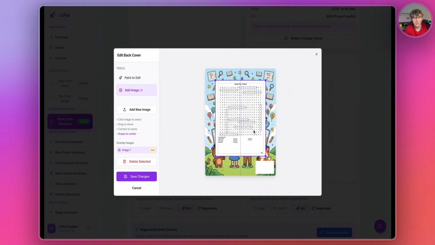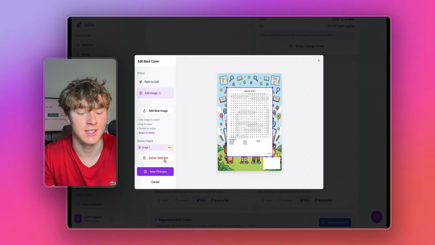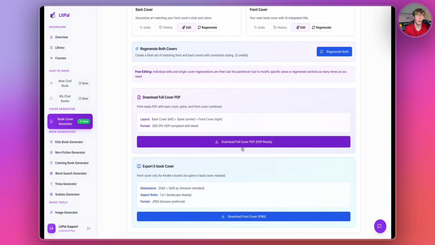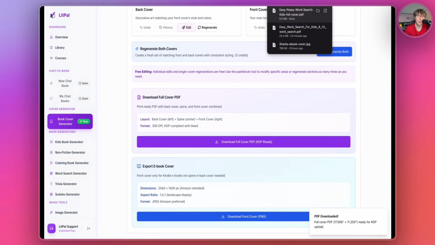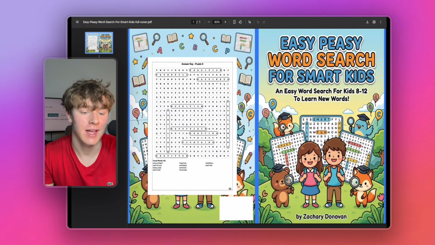And I'm just gonna have this on the back cover because I think it'll give our customers a good understanding of what the pages look like when they actually go to buy our book. So I'll press save changes. Now everything looks good. And I'm gonna press download full cover PDF right here. Then I'll open this in a new tab to show you guys. And just like that, we have a full ready to upload Amazon KDP formatted cover.